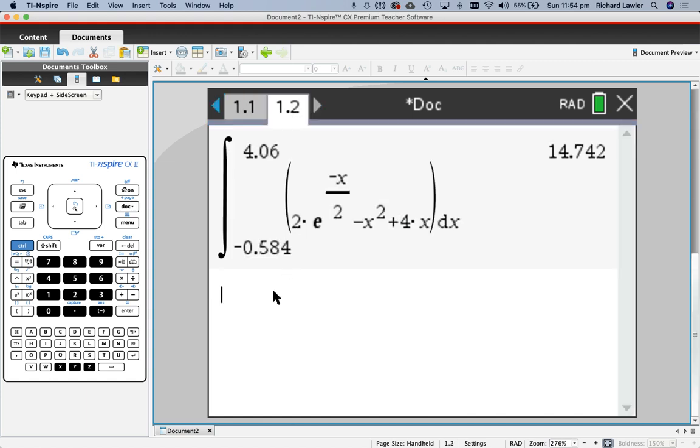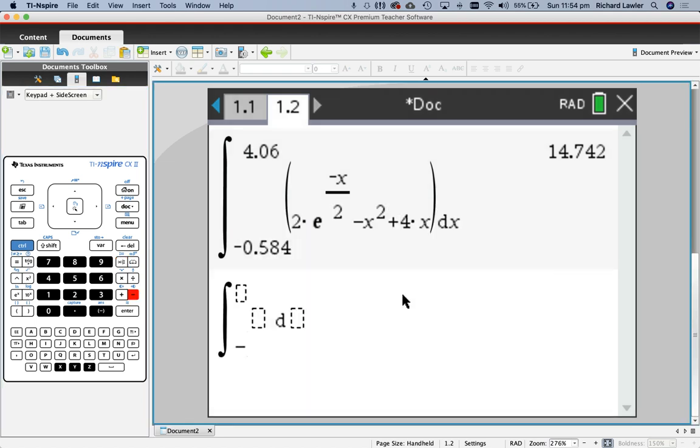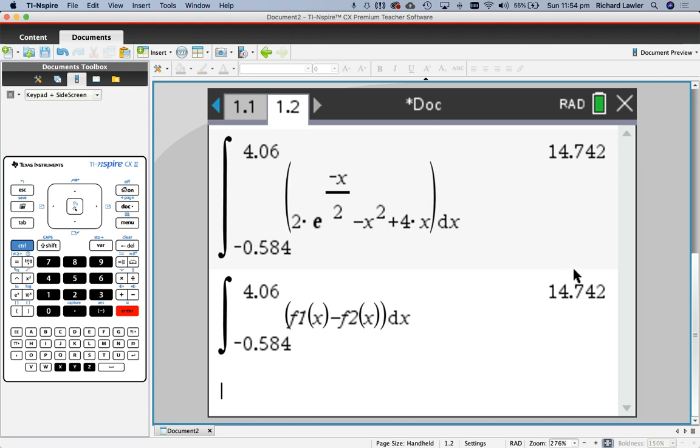So what I could have done a little bit more simply is gone integral from negative 0.584 to 4.06, and in here I could have gone f1 of x minus f2 of x with respect to x, and there you go, same value, because it knows what f1 and f2 are.